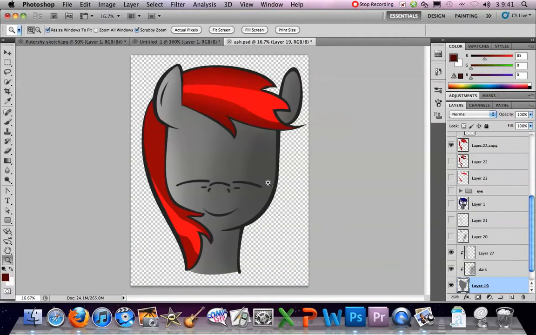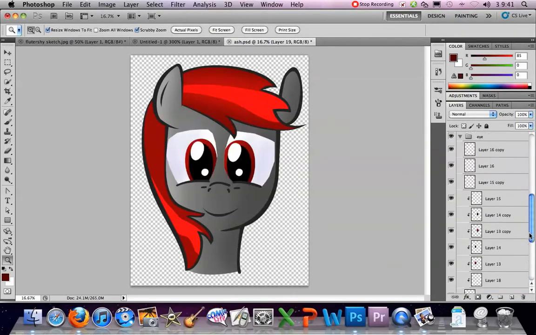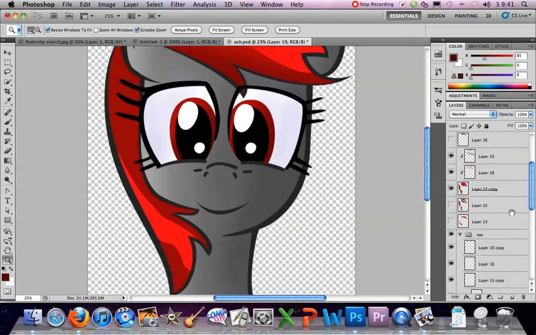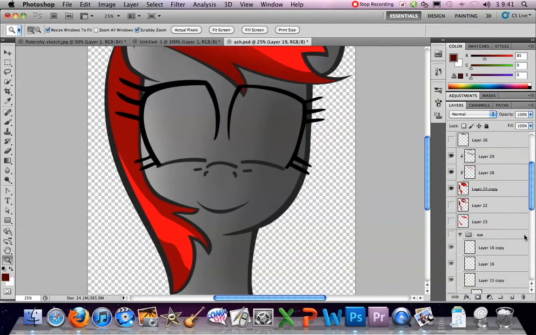I'm going to show you the next part, which is how to create the eye. The eye can be kind of tricky to start out with, so this is basically an example of the eye. I have eyelashes around her face, and what I'm going to do is hide this eye, and I'm going to kind of do it over.